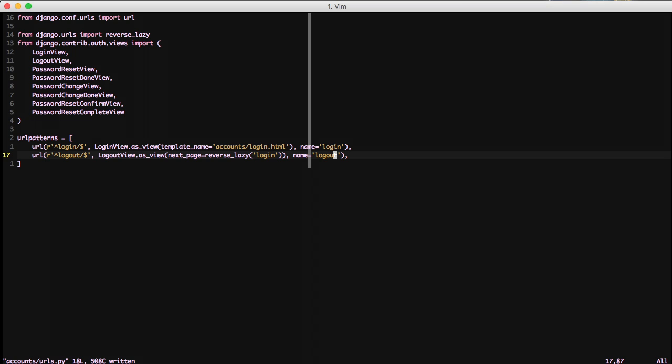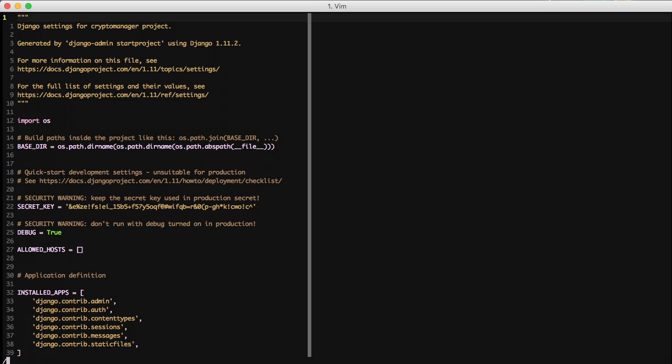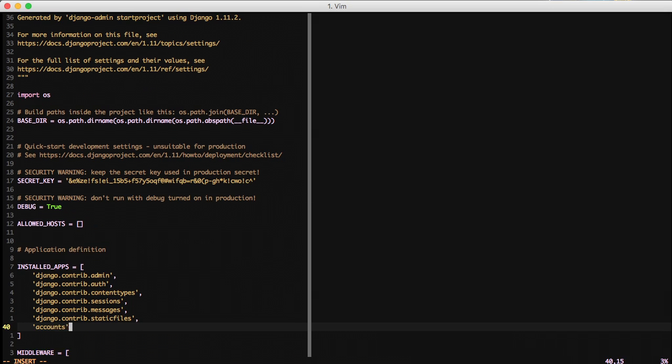Then finally, we're going to rename the name to logout. So now we have our URLs for logging in and logging out, and we have an idea that the login view is going to pull in the template for a login, and that when you log out, you're going to be redirected to the login page. So now we're ready to jump into our settings, and we're going to add accounts to our installed apps so that it knows where to pick up code and the templates as well.